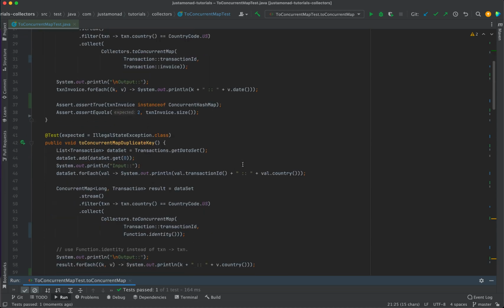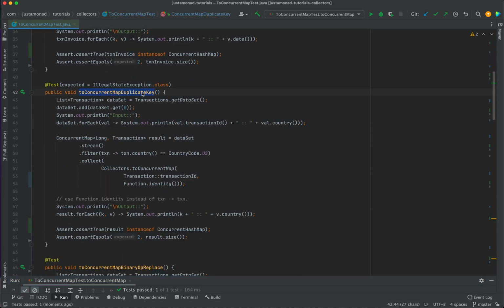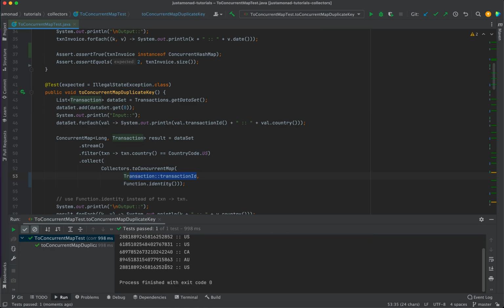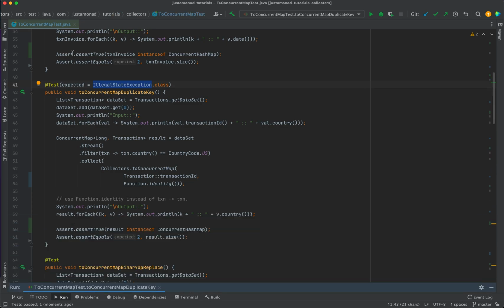Now let us move on to the second method, toConcurrentMap with duplicate key. Given the fact that a map cannot have a duplicate key, we have to provide some form of behavior to counter that problem. If we don't provide that behavior, then the Collectors.toConcurrentMap method will throw an IllegalStateException. So here is the method for that. The way I'm running it is I've set dataset.add(dataset.get(0)), which means that there are 2 transactions with the same data and hence the same key, which is the transaction ID. So it did not print any output and it ended up throwing an IllegalStateException, which was expected.